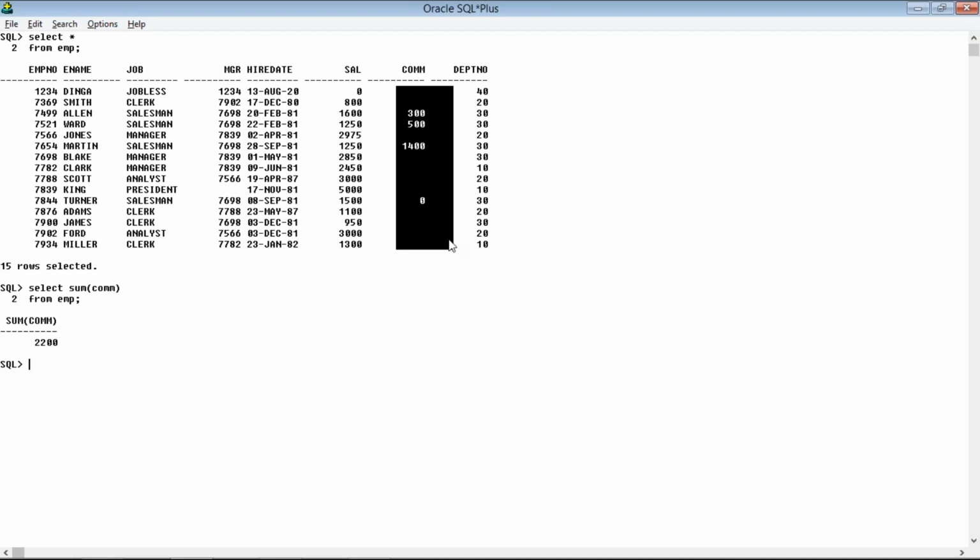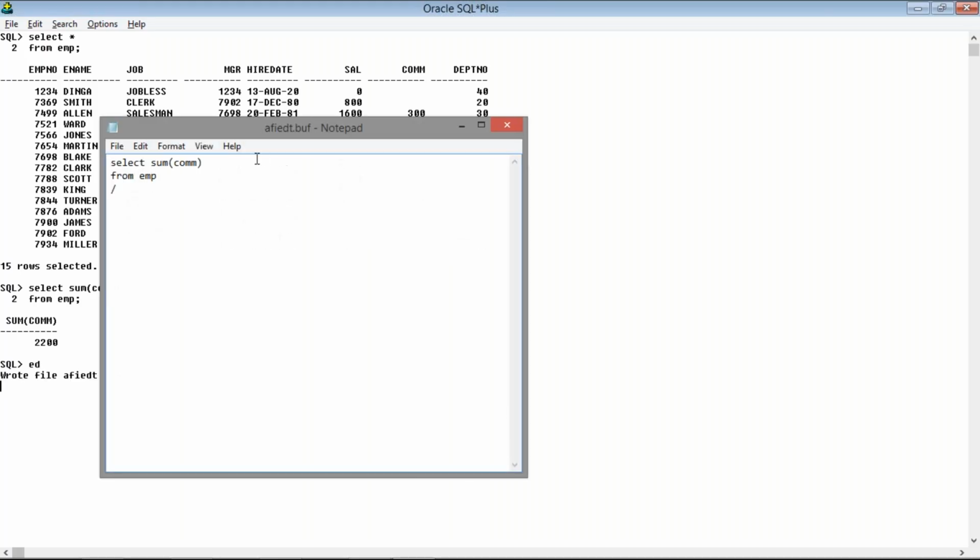So in this case, it is ignoring the null values. Whatever commission we have has been summed. You can see we are getting 1400 plus 500, 1900, 1900 plus 300, we get 2200. So yes, in the case of MRF, multi-row function, whenever we add or get the average, null values will be ignored.